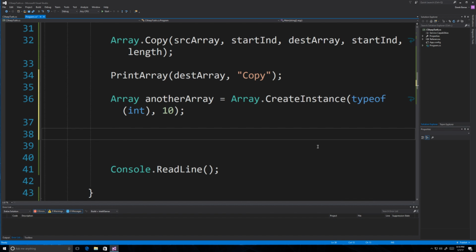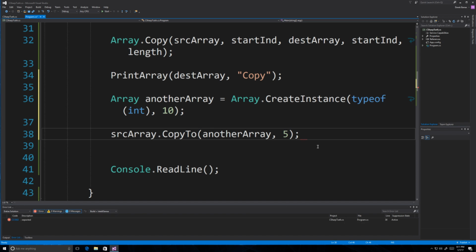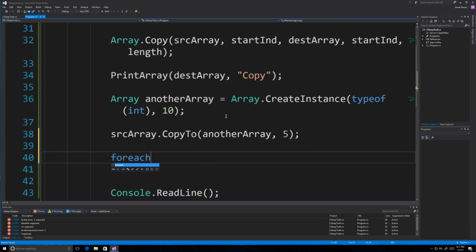We're then going to be able to copy values in our source array to our destination array. And how we can do that is go sourceArray.CopyTo. This time we're going to be copying into another array, this new guy that we just created. And what we're going to do is copy the entire array over, and we're going to start putting values in at the 5th index inside of anotherArray. And then we will use foreach to come in here and cycle through all of those different items in anotherArray.